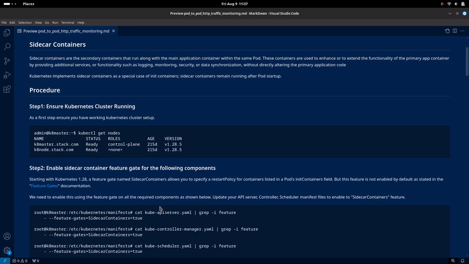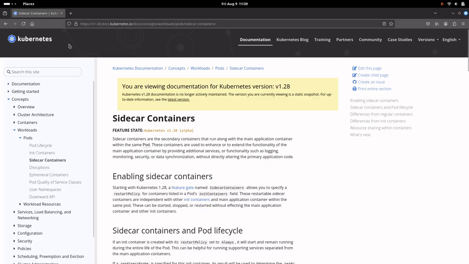Now let us go to our next step, that is enabling the sidecar container feature gate for the components. I am working on version 1.28.5, and in this version the sidecar container feature is not enabled by default. If you go into the documentation for version 1.28, under workloads, pods and sidecar containers, you can see that starting with Kubernetes version 1.28, a feature gate named SidecarContainers allows you to specify a restart policy for containers listed in a pod's init container field. So it is possible to define our sidecar containers in the init container field, and these containers can be restarted by providing this restart policy field.